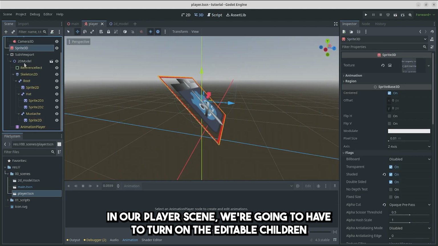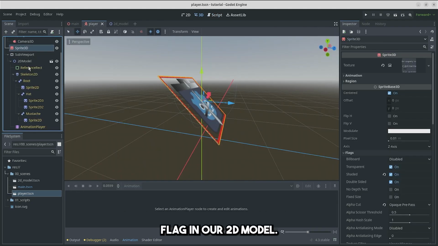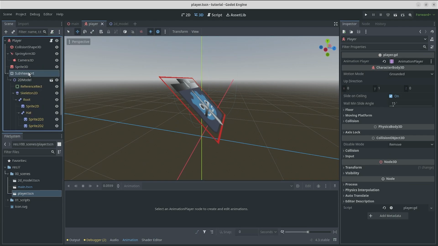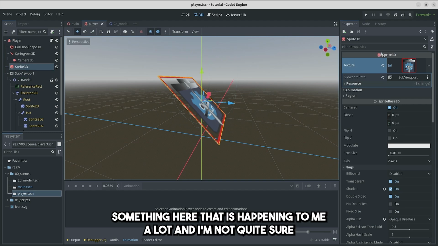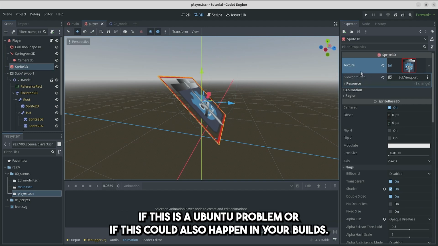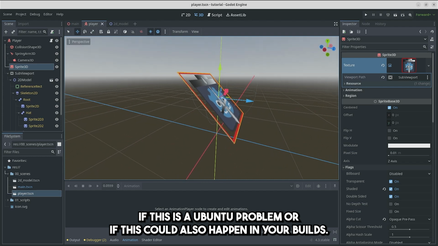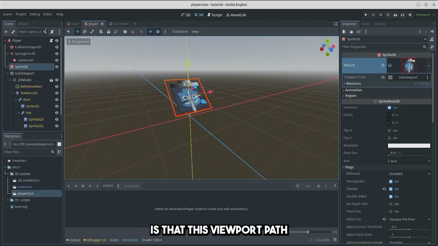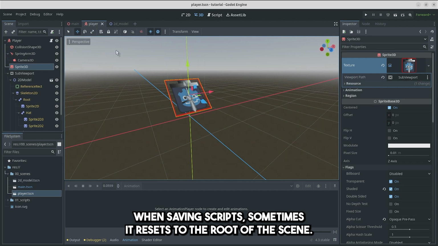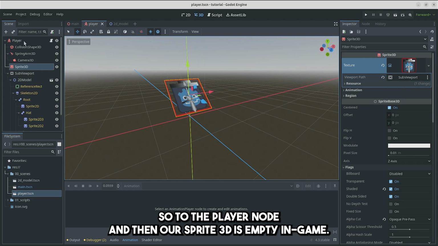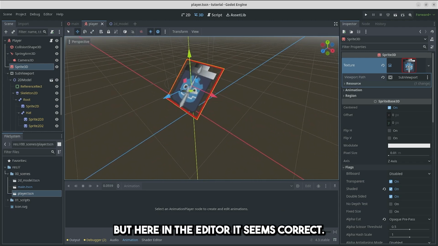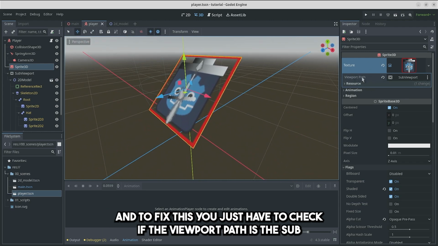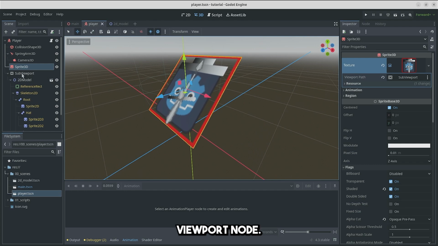In our player scene, we're going to have to turn on the editable children flag in our 2D model. We can assign it to our script. Let's just check if our Sprite 3D has the correct reference to the Subview Port. Something here that is happening to me a lot, and I'm not quite sure if this is an Ubuntu problem or if this could also happen in your builds, is that this viewport path, when saving scripts, sometimes it resets to the root of the scene, so to the player node, and then our Sprite 3D is empty in-game, but here in the editor it seems correct. And to fix this, you just have to check if the viewport path is the Subview Port node.